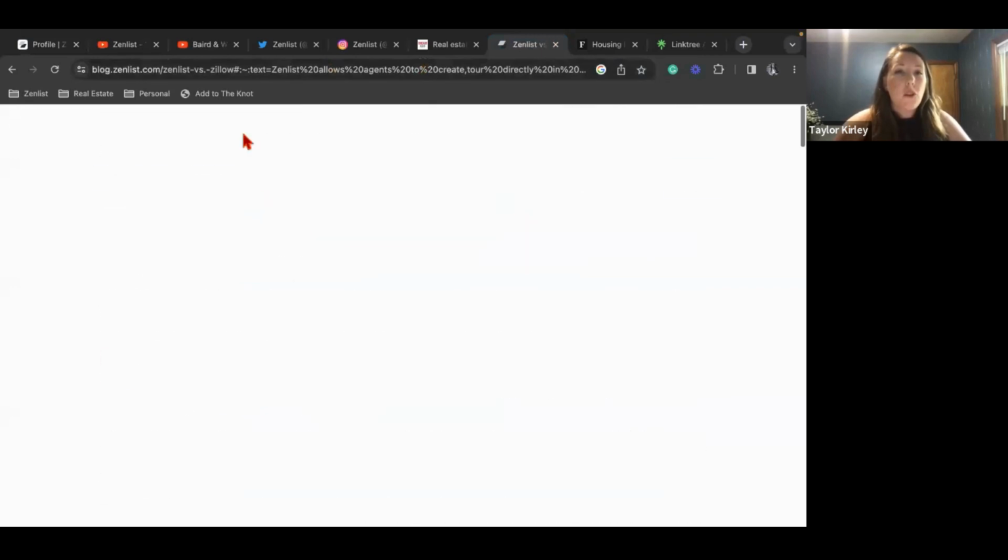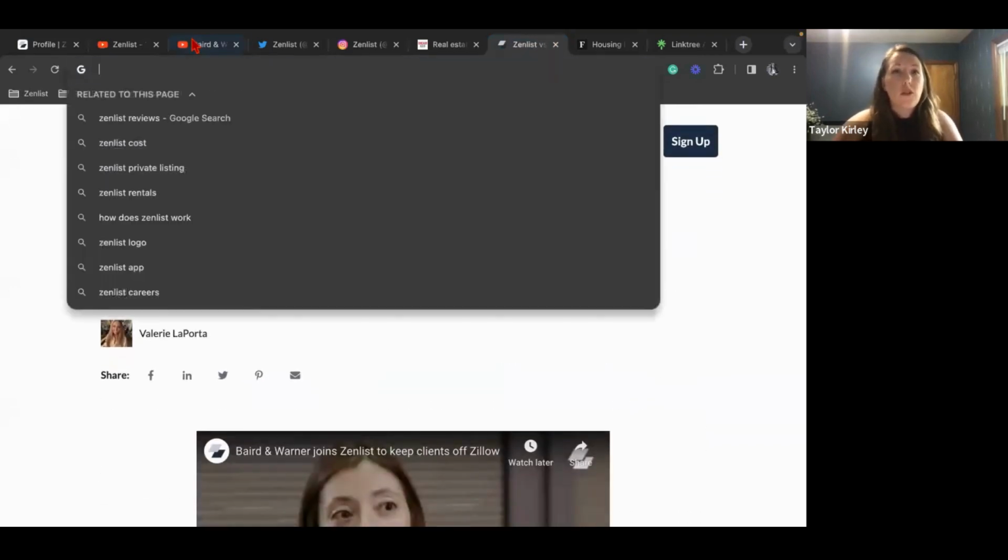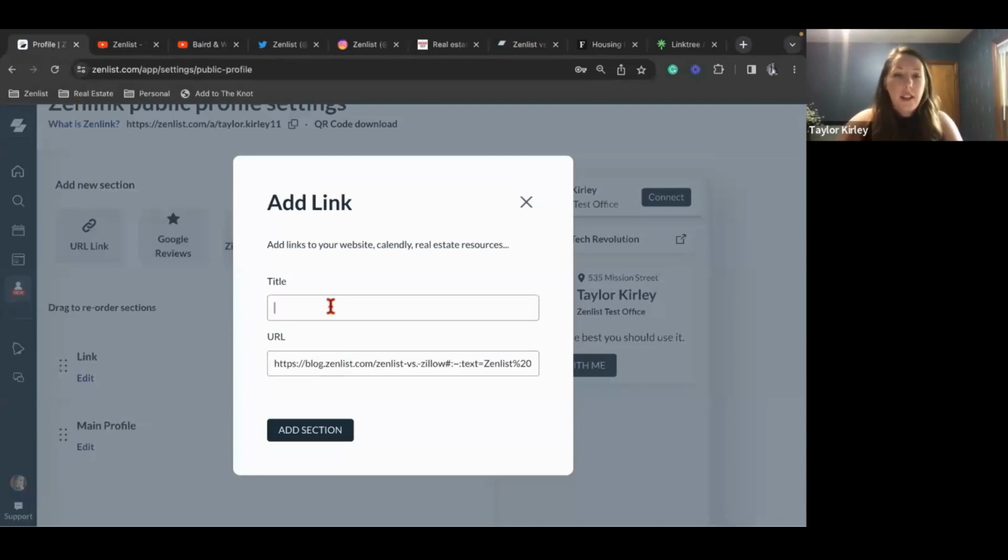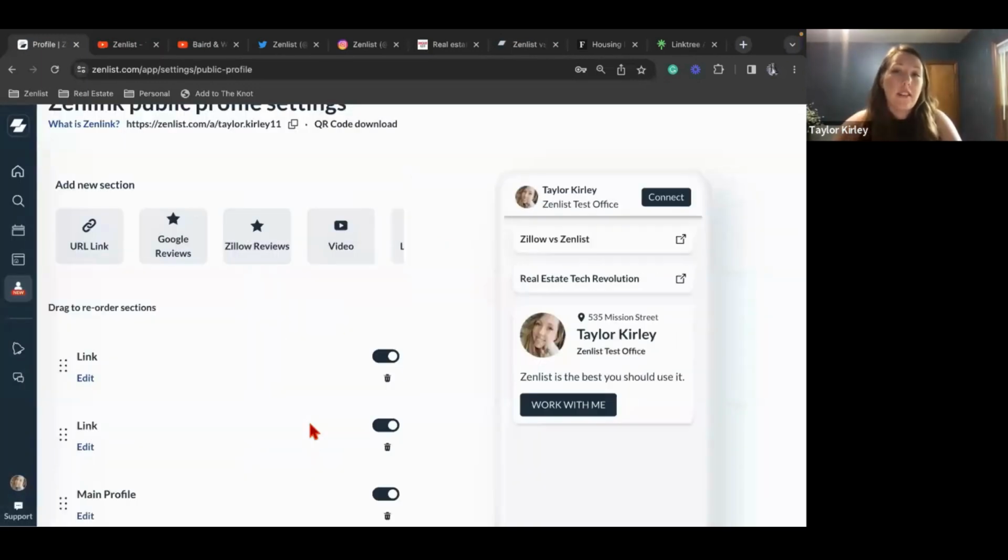And then maybe I also want to share this blog post about Zenlist versus Zillow right here. I can just keep on doing that same process over and over and add as many links as I would like.